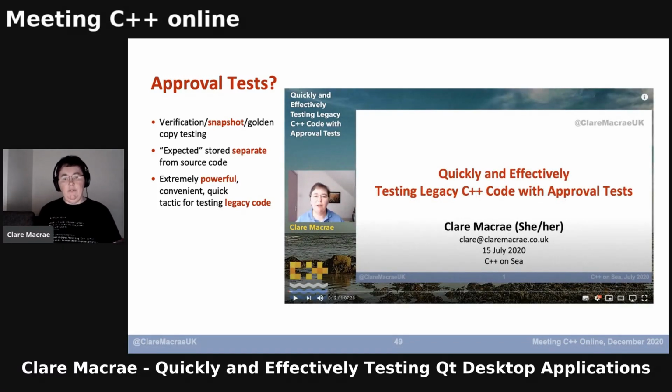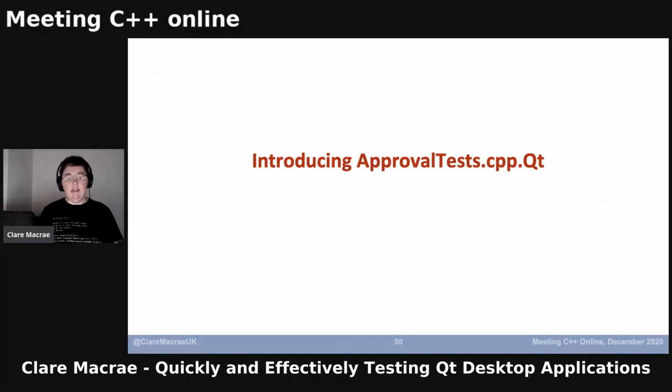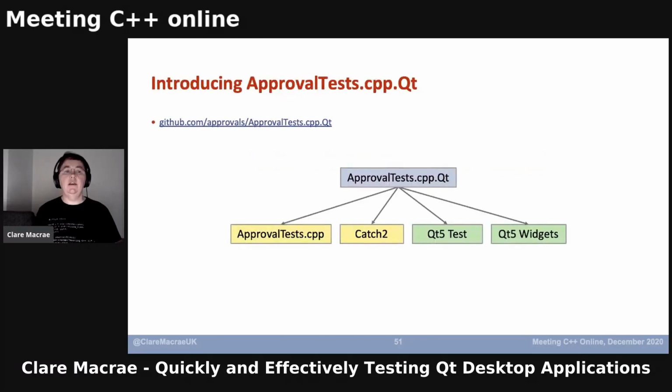This summer I gave a talk generally about the Approval Tests for C++ library and testing legacy code with that. So there's a lot more information there if you're interested, or ask me afterwards. At this point, I just want to mention that I have released a very small library called Approval Tests for Qt. And this little bit of the talk now is about awareness. It's letting you know it exists.